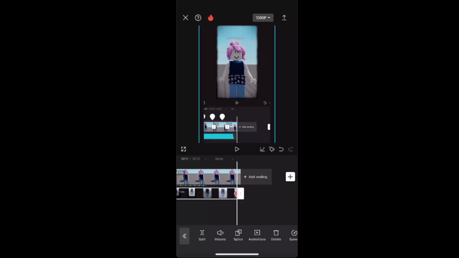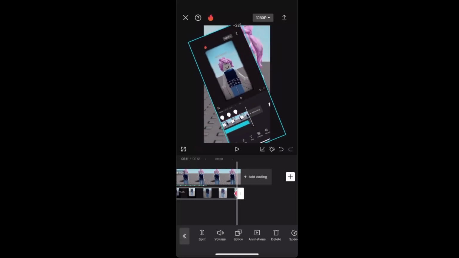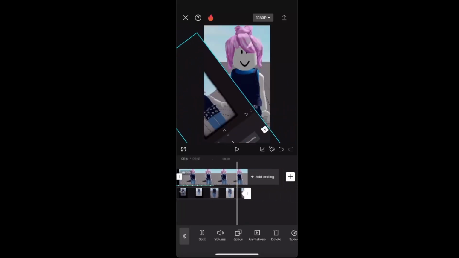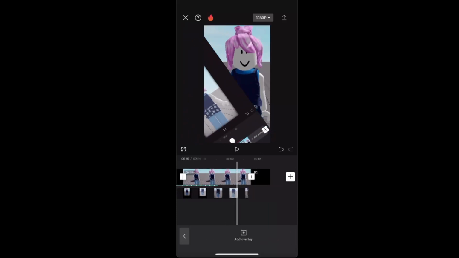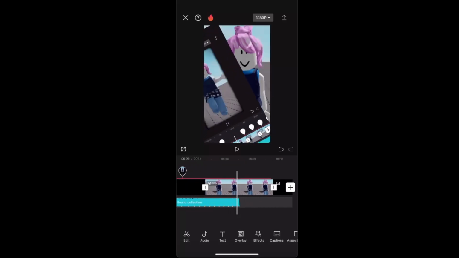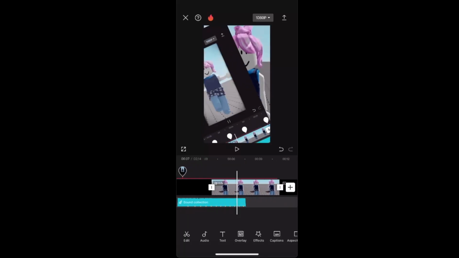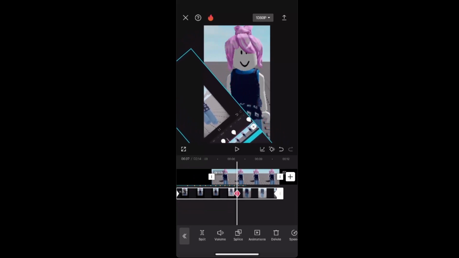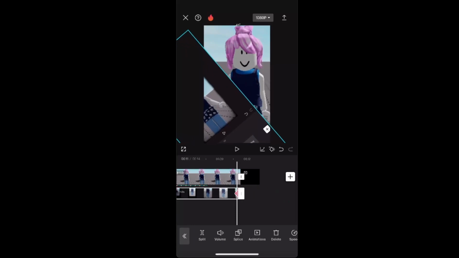Now you want to keep the chosen keyframe, the second keyframe, and you want to make this clip rotate. So I want to put it somewhere here. Adjust it as much as you want. Maybe let's put it somewhere here on the last keyframe. So here it is. Now it's working.